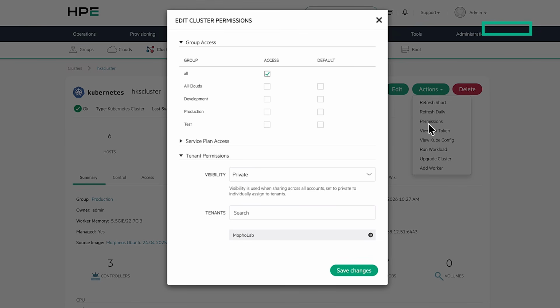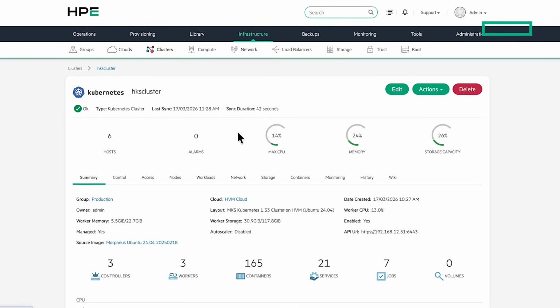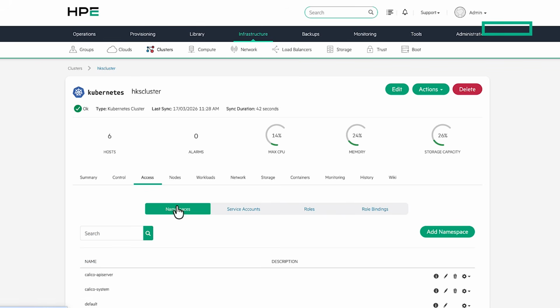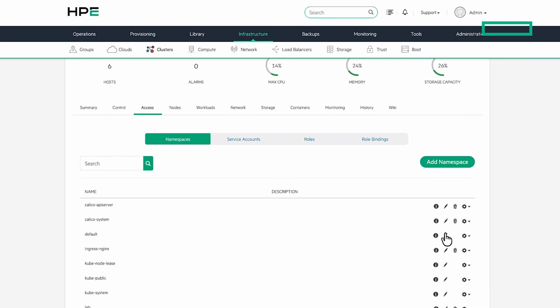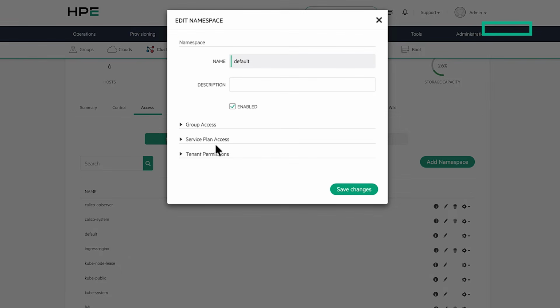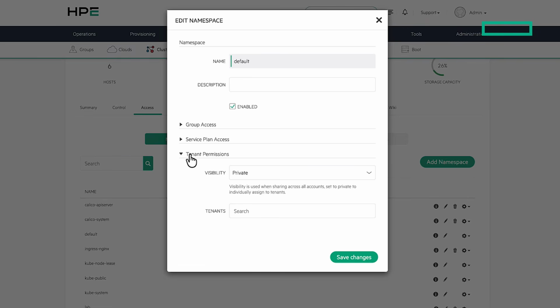Tenant permissions can also be set to share a HKS cluster created in the master tenant to a HPE Morpheus Enterprise subtenant. If you do not want to share the entire cluster to a subtenant, individual namespaces can also be shared instead. To do this, you edit the namespace and then you can set tenant permissions on a per namespace basis.